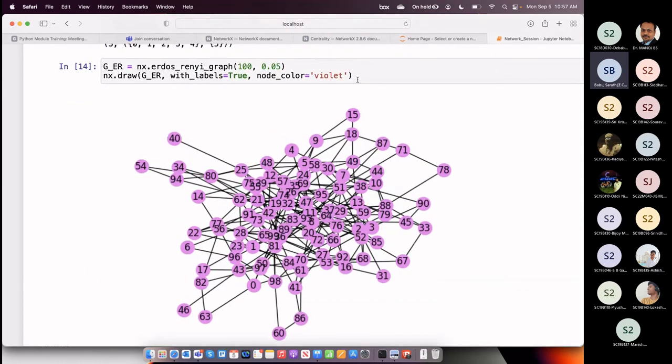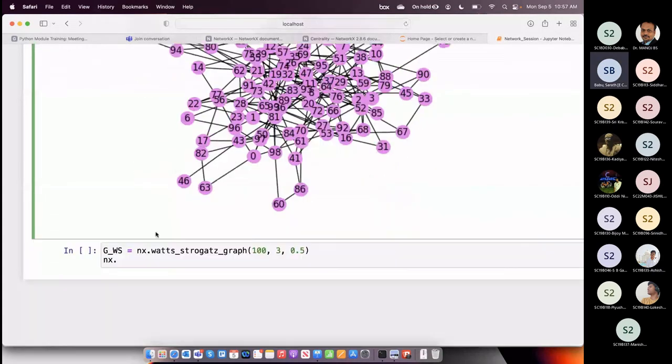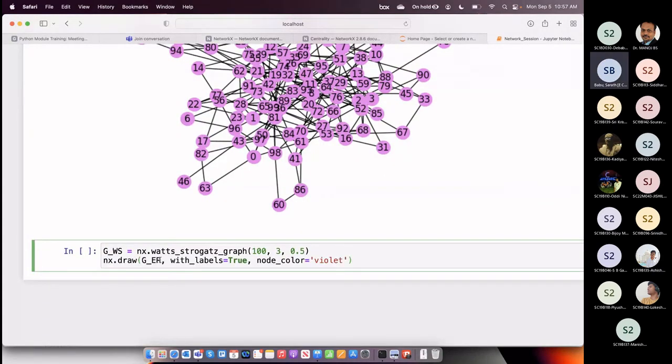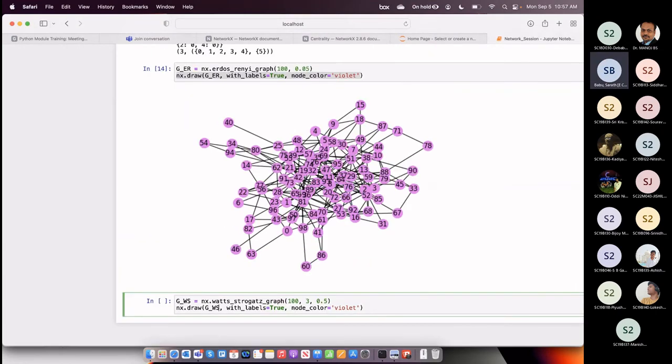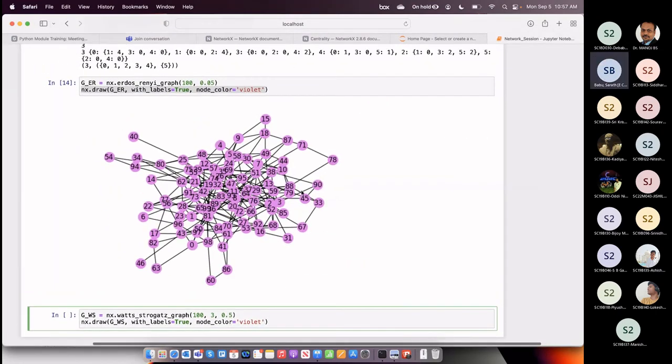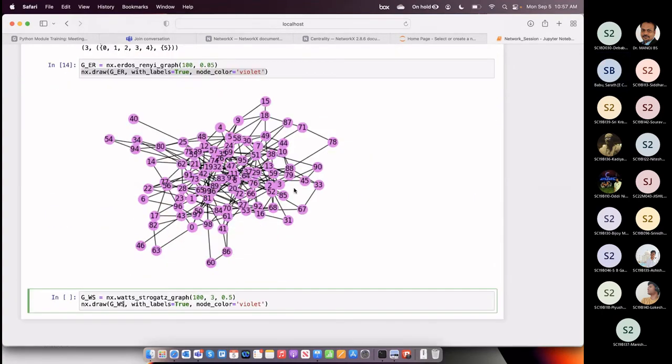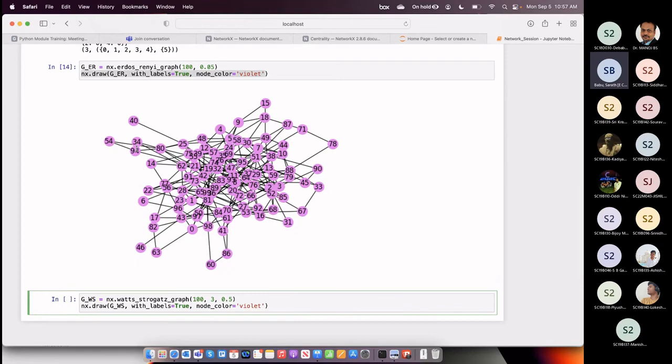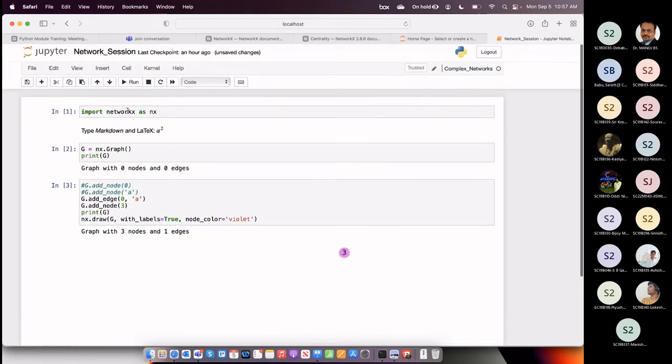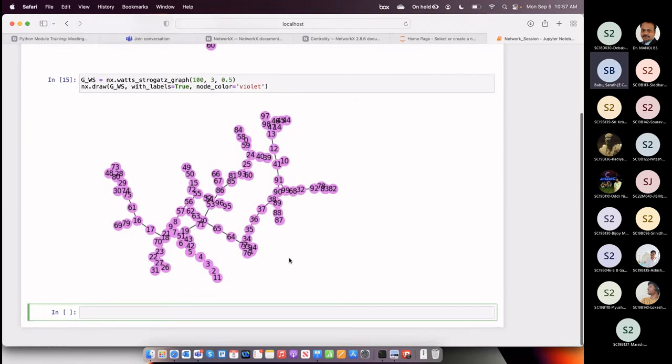Maybe I can copy the code from here. Let's draw it again. You can see some rewiring here. Yeah, see the graph. So first it will try to create a cycle, then it will try to rewire it using the probability 0.5. So it's called Watt-Strogatz graph.